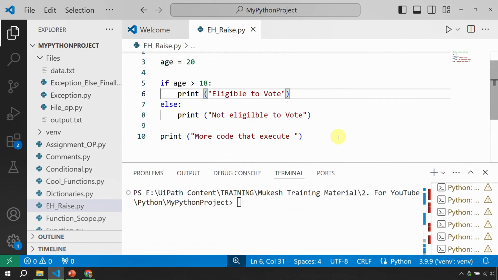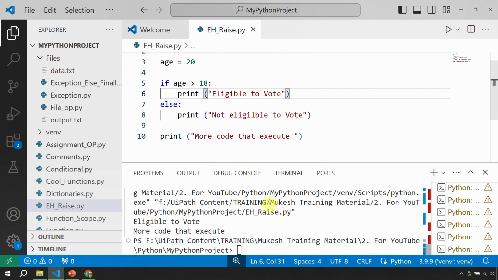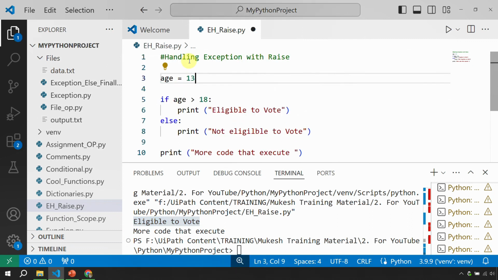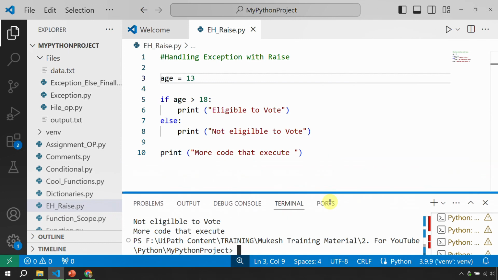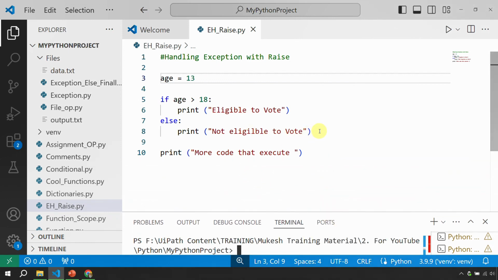Let me just execute. You see it says eligible to vote, and whatever the more code was there, it actually executed. When it is something like 13, he is not eligible to vote, it says not eligible to vote, and more code also got executed, right? That means that this does not throw an exception, it is a proper thing.